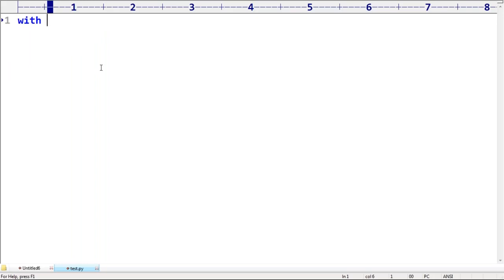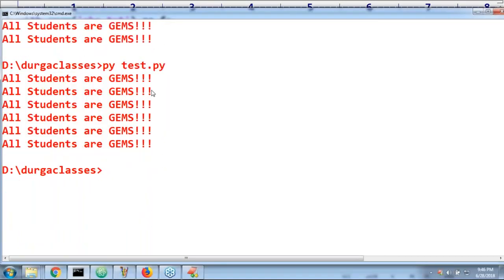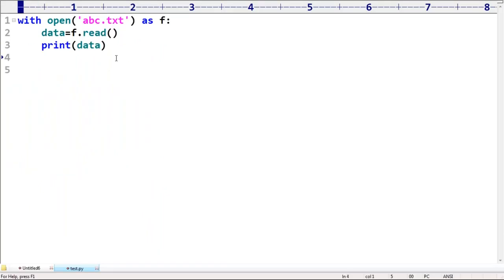With open abc.txt as f. Are you getting it? With open abc.txt as f, then automatically you are trying to open abc.txt. So now data is equal to f.read. Print data. This file will already be closed by default. The data is coming, and already this file is closed. We are not required to close it.